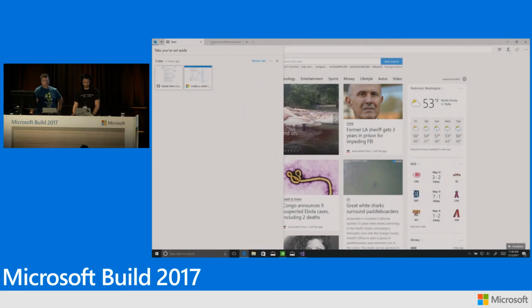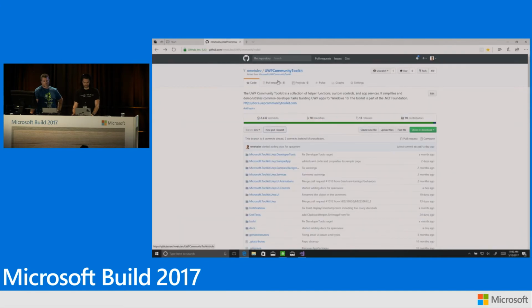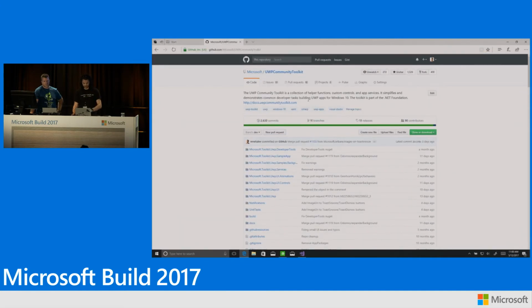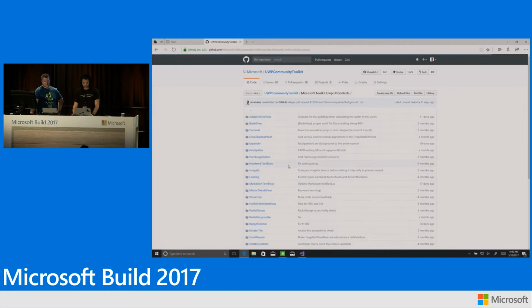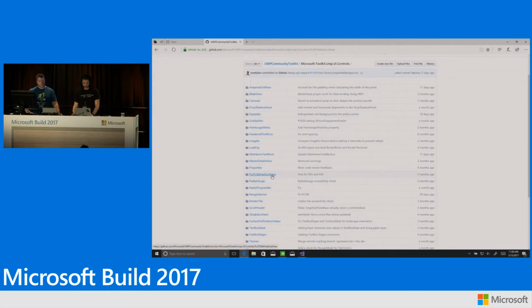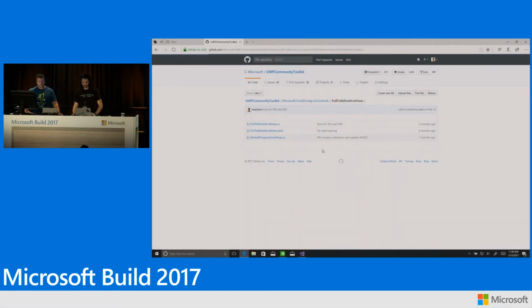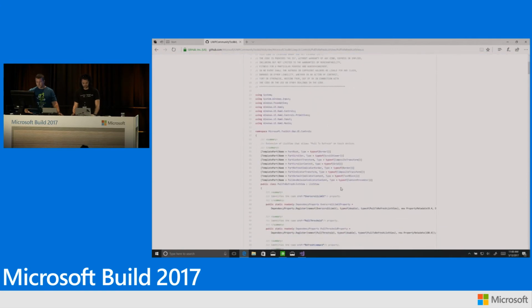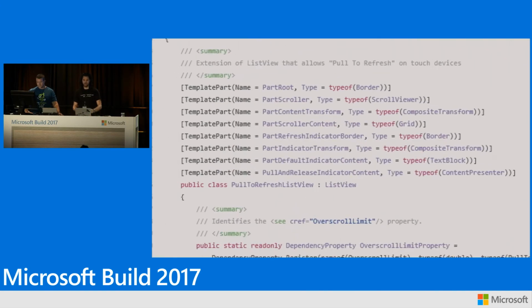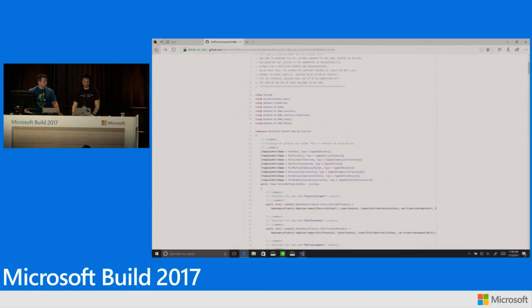So for example, let's go to the UWP Community Toolkit. We have a control that, if you go to controls, I can navigate to. It's called the pull to refresh list view. You can see here, I can look at the code, and all we do is extend an existing list view. When we're creating this control, we're taking the functionality the list view already has. We're not going to reinvent the whole control. We're just going to add more functionality to it by extending that and also extending the template.